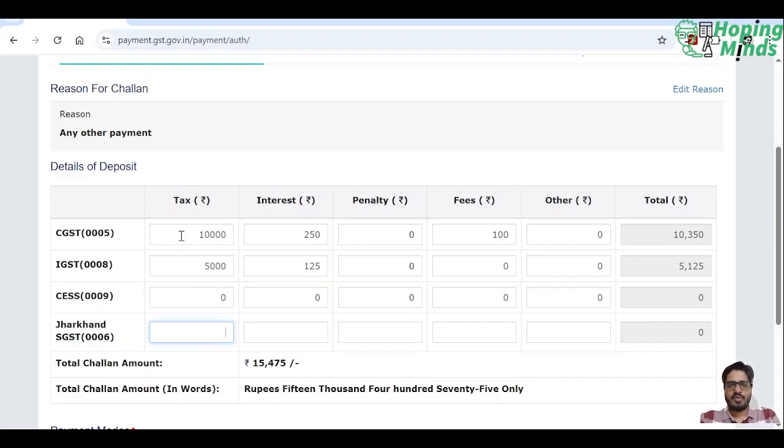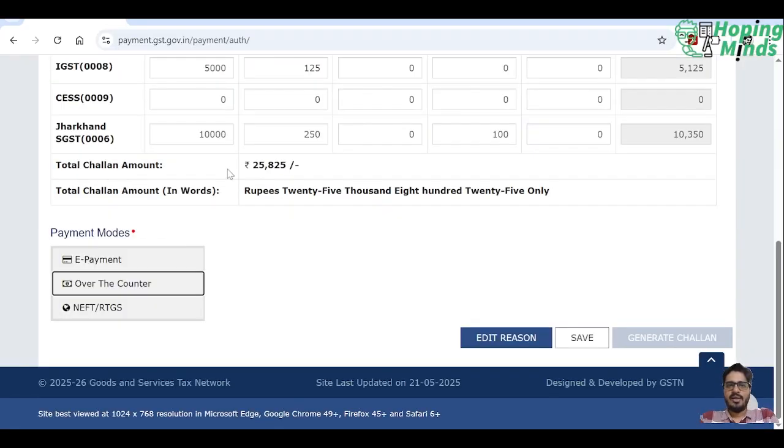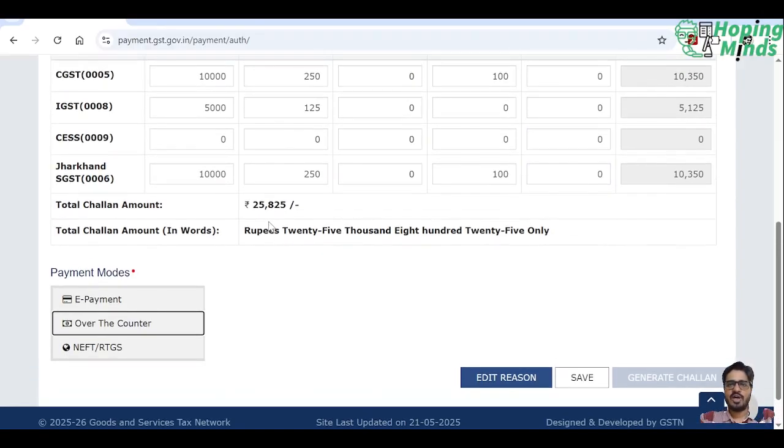Then we have to choose the SGST, that is 10,000. Again 250 rupees interest, 0 penalty, 100 rupees fees, 0 here. Total liability comes to rupees 25,825. This amount has to be paid in cash because we do not have any input tax credit.